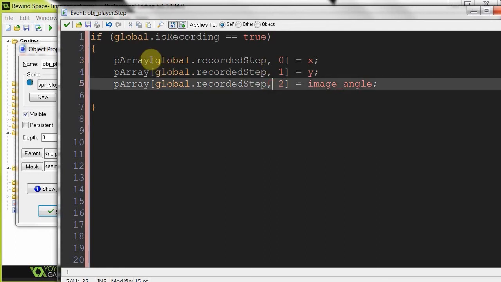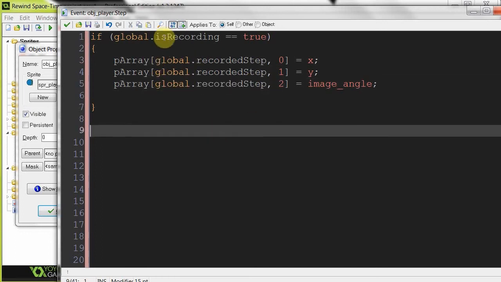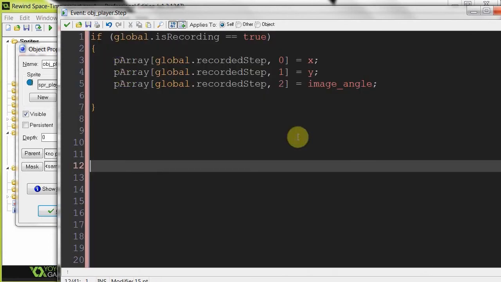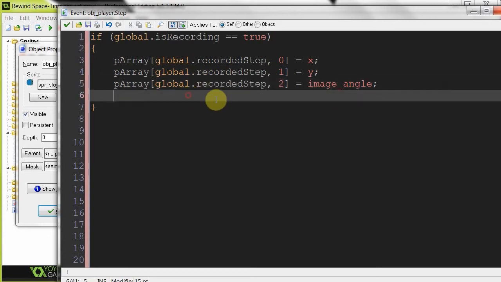Now the reason we use a global.recorded step over here is because I want every single object or instance of an object in the game room to return to the exact same step, and it's all going to be synchronized. So that's why we have a global recorded step. So if we're recording every one step that this executes, it's going to save its x into the very first element of whatever the current step is. It's going to save the y into that same first dimension. It's going to save the image angle into the second spot of that dimension. That's all we're going to do right over there.